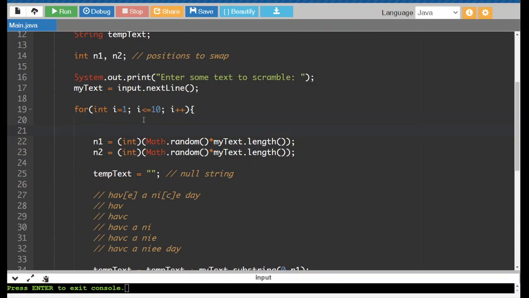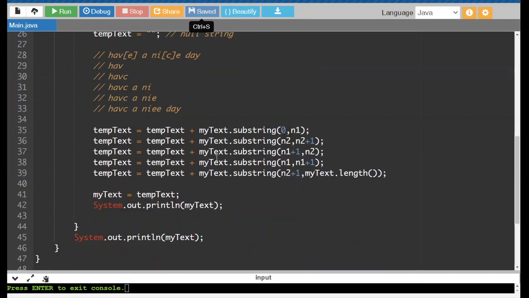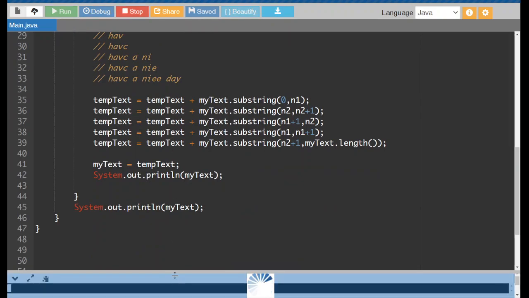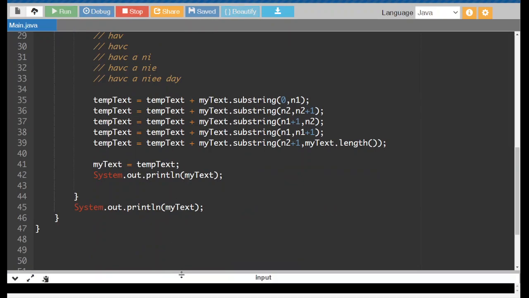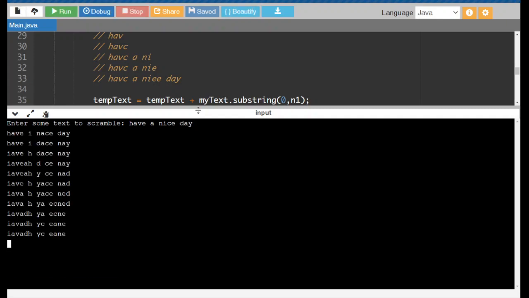So here's how we're going to accomplish that. We're going to have the program do the heavy lifting for this. So put in a do here. And so there's a do loop while. So while n1 is larger than or equal to n2, then we want to just keep cycling through random numbers until we find something that is satisfying as an answer. And then it should be able to accomplish this no problem. So we run this one more time. We put in have a nice day. And then we can see the sequence as it puts this together. So that looks pretty good.